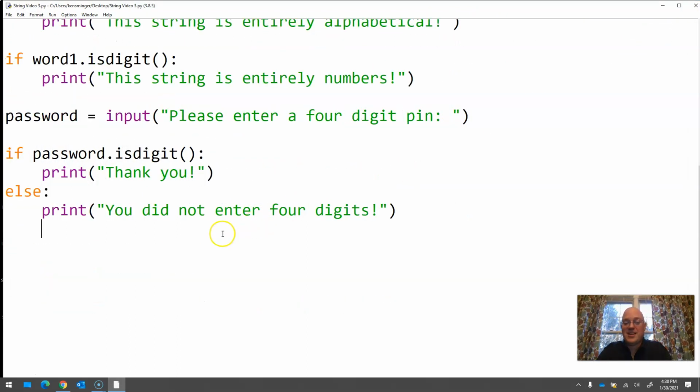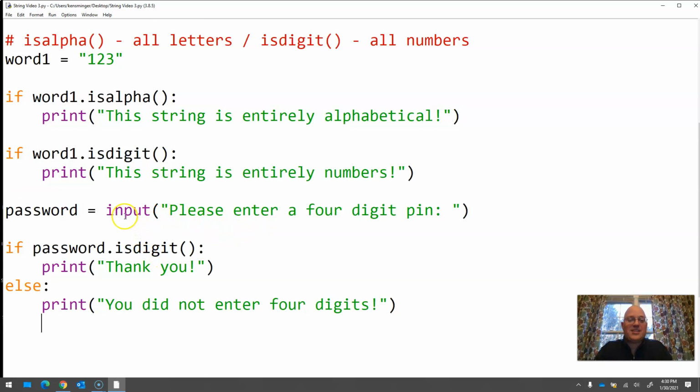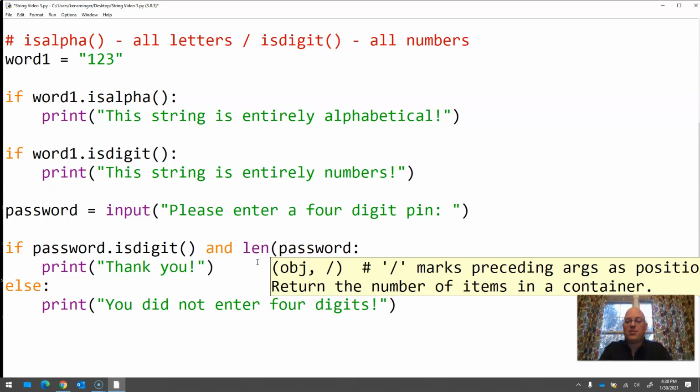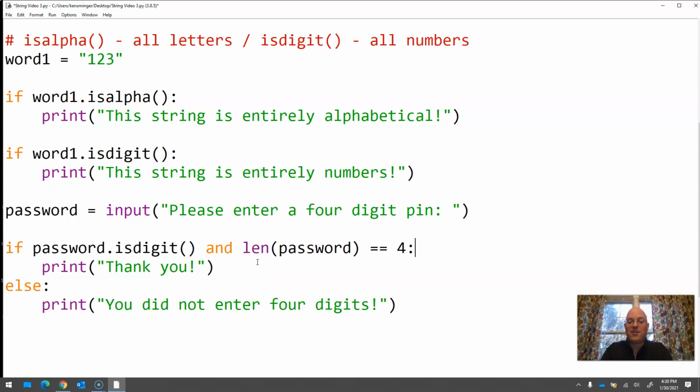So how can we also check that they entered in 4 and no more, no fewer? So if it is digits and password length, so you put length back here. If the length of the password double equals 4, so not only is it 4, but it's also all digits, so both conditions are true. Print out thank you, otherwise say nope, you didn't do the correct thing.